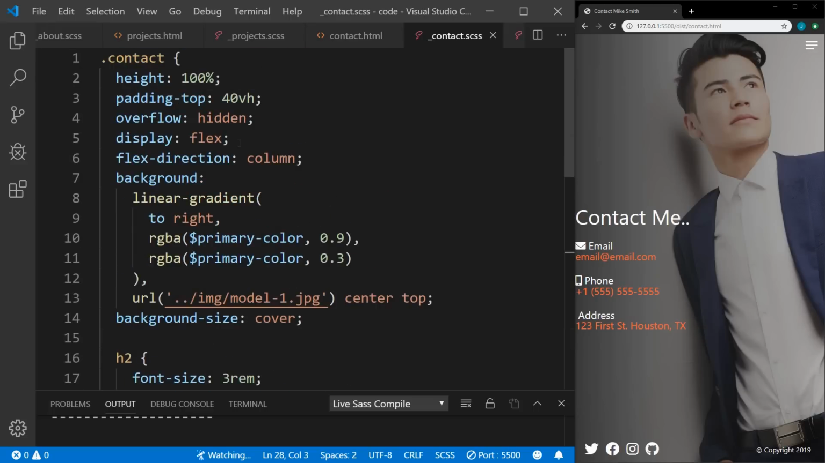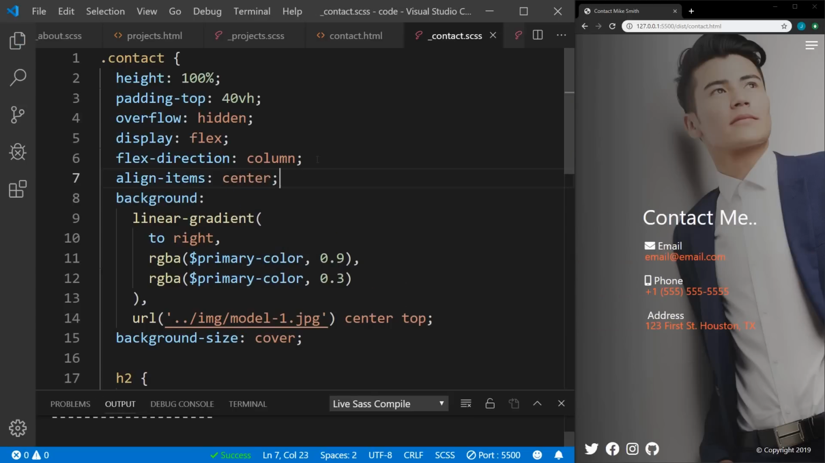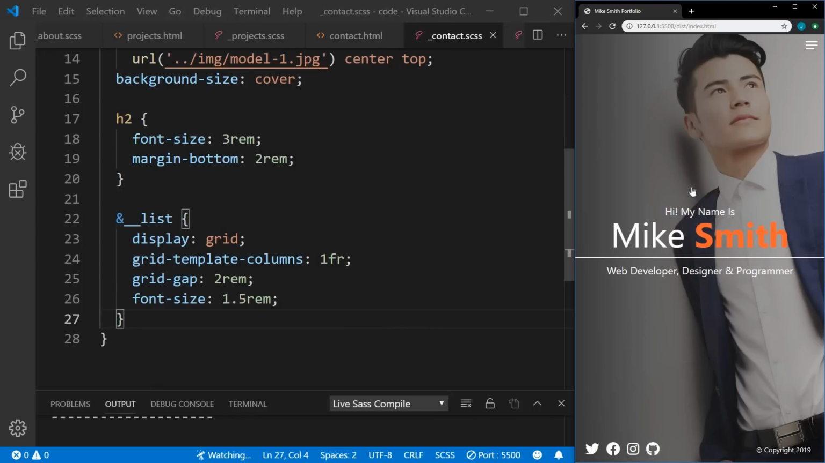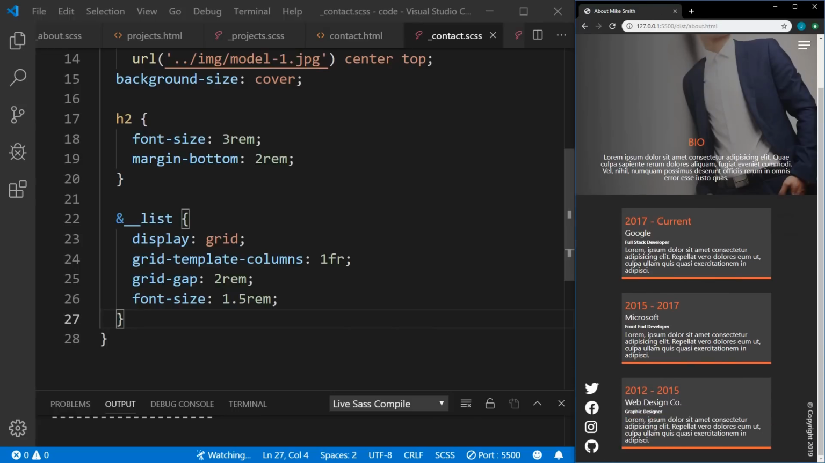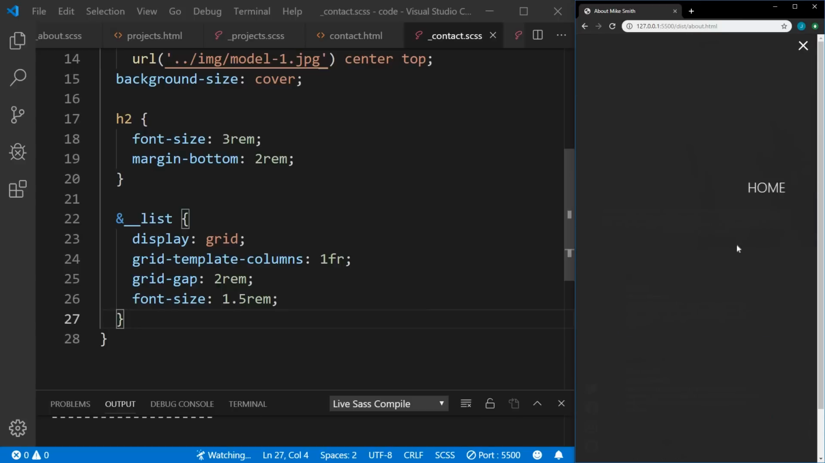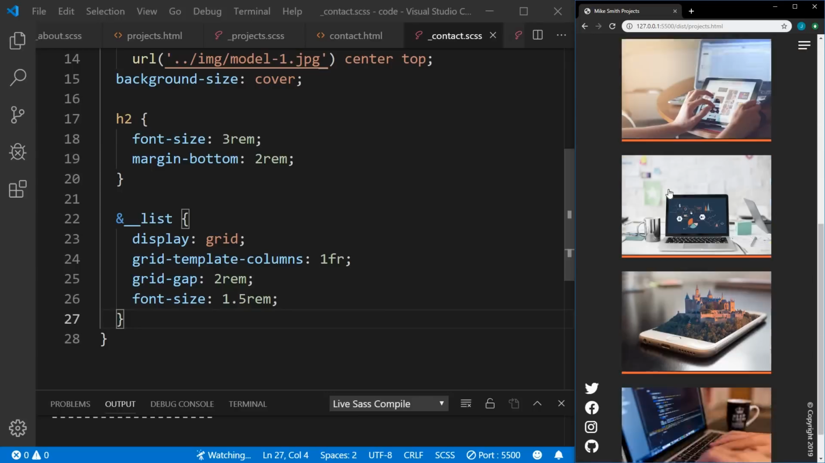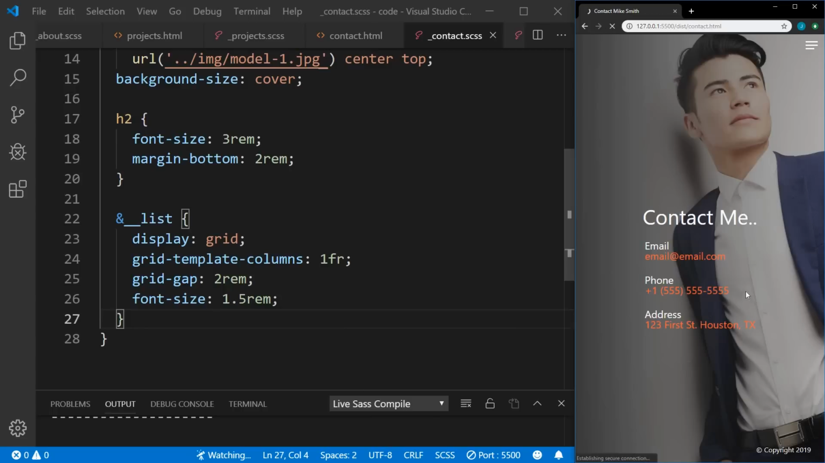Let's see. I think I missed something here. Flex column. Yeah, we need to align items center. There we go. So that is all of the pages. Let's go through. We've got our main page here, and then our about me, and projects, looking good. All right, and then the contact.